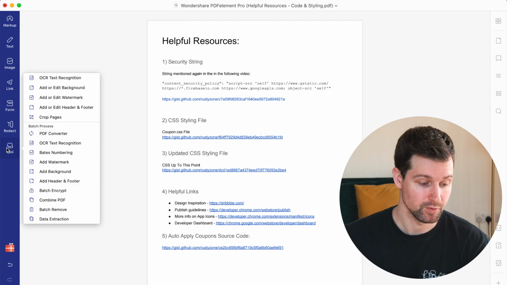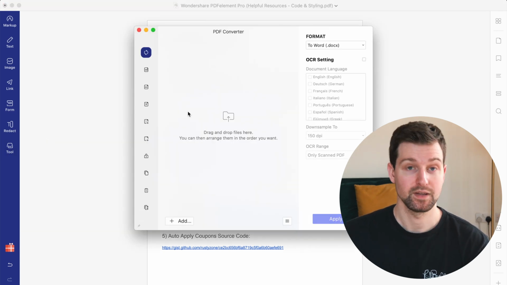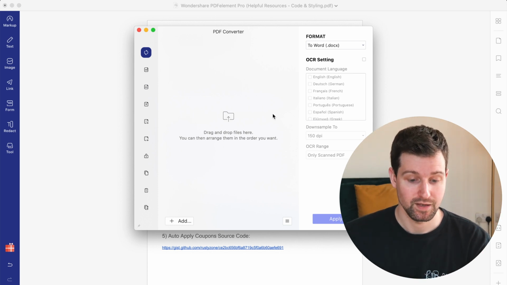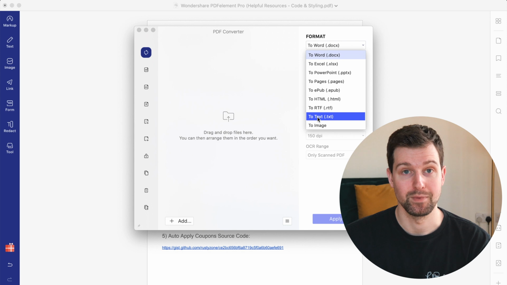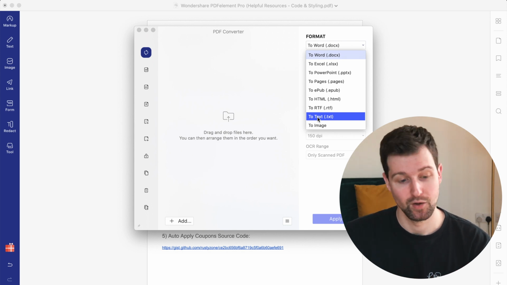Also, you can go down to the Tool button down here and click on PDF Converter. So say you've got a lot of different PDF files you want to use, you can just drag them in just here, and then convert this into these formats as well. So that's really handy, so you can convert different files as you go.